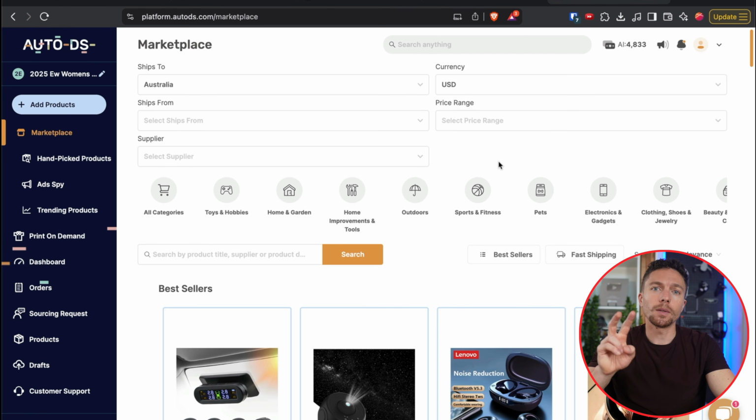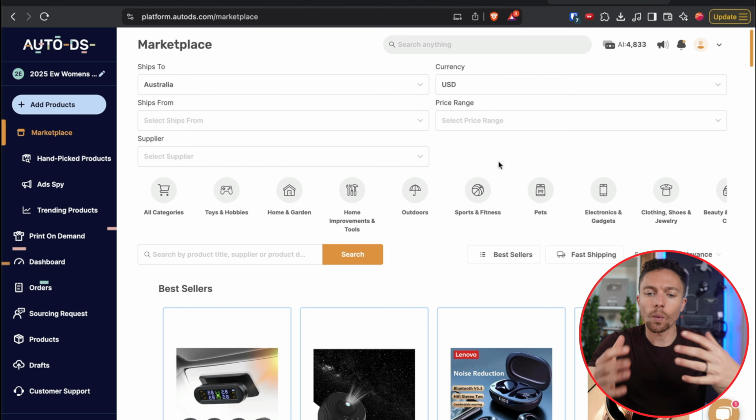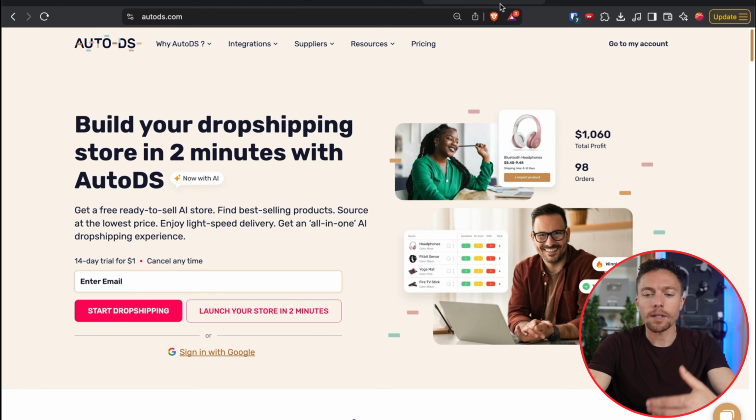Now for step number 2, we are going to be using this software right here. And this software is what allows us to automate the entire process of dropshipping onto TikTok Shop. So once we set this up, we're going to be able to add products onto TikTok using this software. And it's going to automate everything on the back end as well. So the first thing you have to do is actually get signed up.